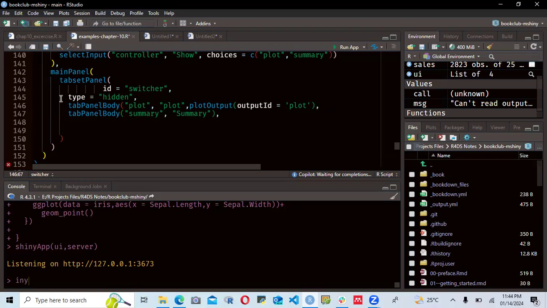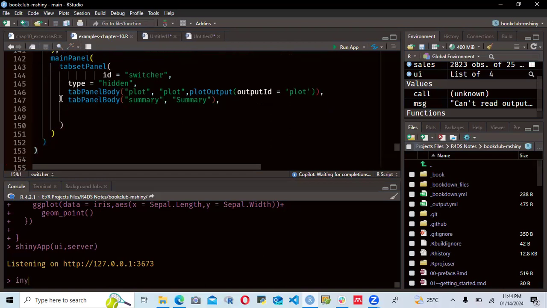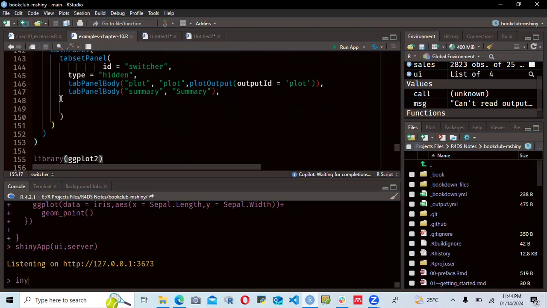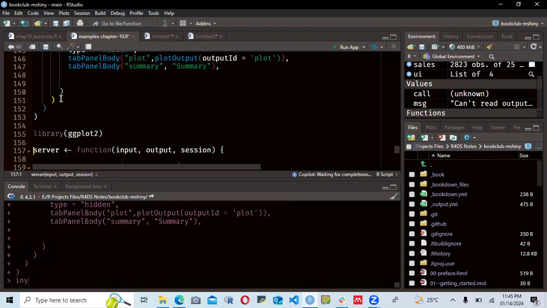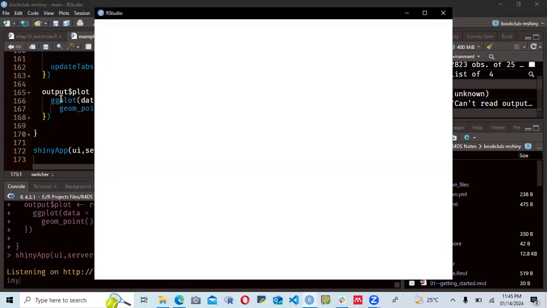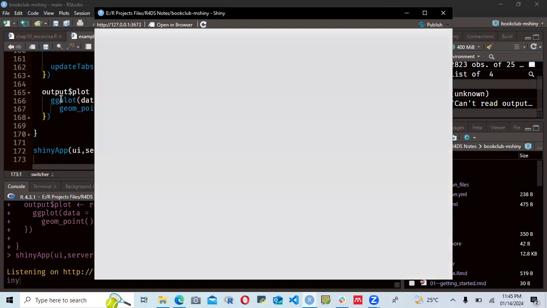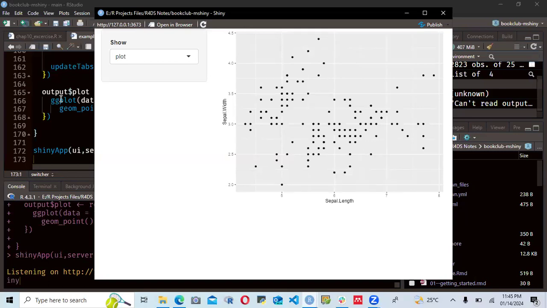There's an error, because you eliminated the parentheses. Keep the parentheses, and instead of the plot word, I think you should remove it, because that's what is returning the tabPanelBody. The ID is okay. Keep the ID. Exactly. Let's see if it works. Cross fingers. Okay, there you go.